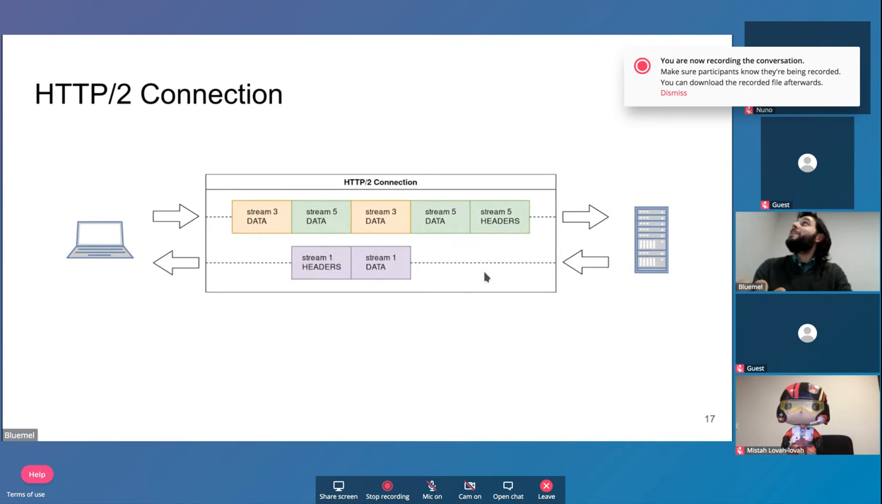So this here is a connection like we saw for WebSockets. We can see here that since we have this concept of streams, we can interleave frames from different streams, and the server will know how to put them all back together. So we don't have that problem of head-of-line blocking at this level. So if stream 5 is very big, we can keep sending stream 3 in the middle.